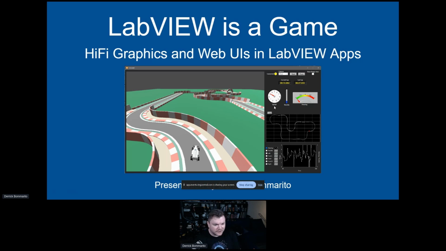So I'm going to be talking about, for anybody that was here the last couple of minutes, running 3D graphics in LabVIEW, as well as this can be used for embedding web interfaces directly in LabVIEW UIs. But this enables some kind of neat stuff that you typically don't see in LabVIEW, which of course means I'm interested in getting it to work.